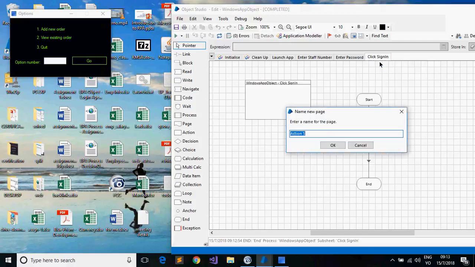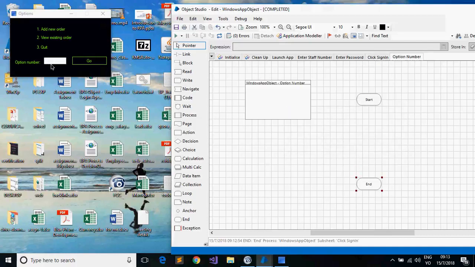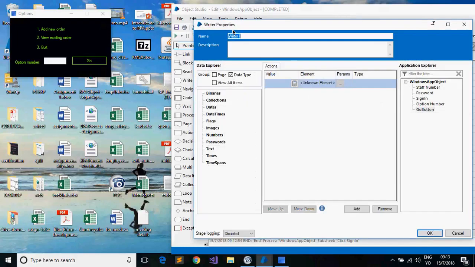Right click, click new, and in the next page we are going to enter the option number. Then we are going to click on the go button. So right here, option number. And here we are going to write something. So what stage should we use here? Write stage, because we are going to write some value here, right? So write stage, double click. You can name it as input option number, and the element will be option number only.